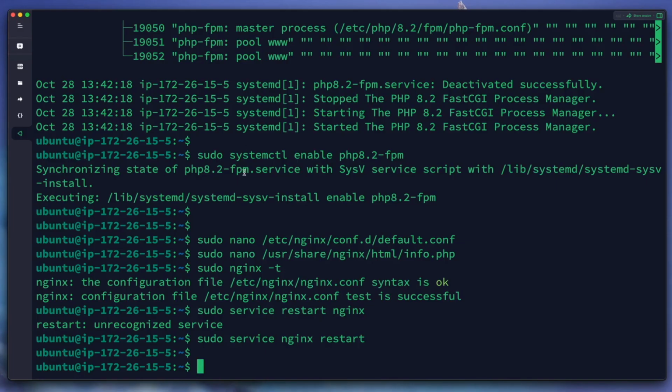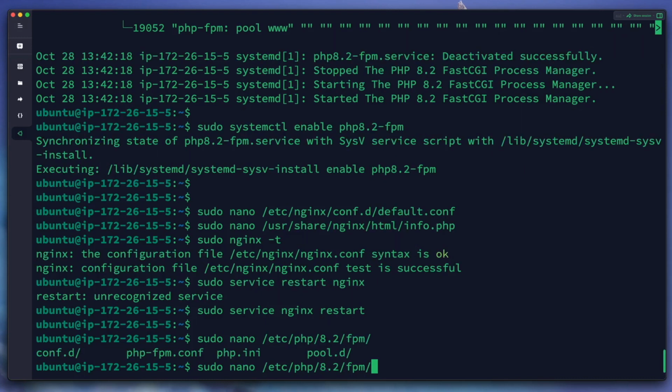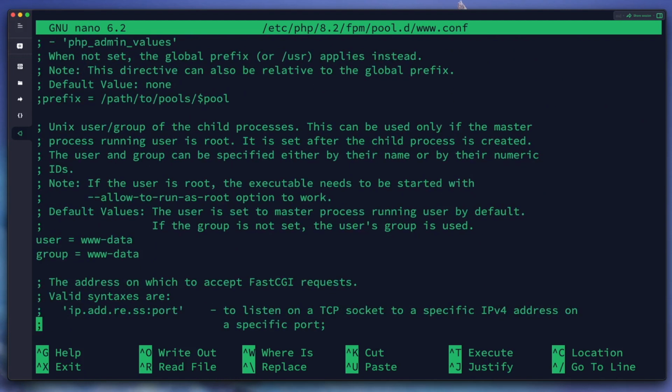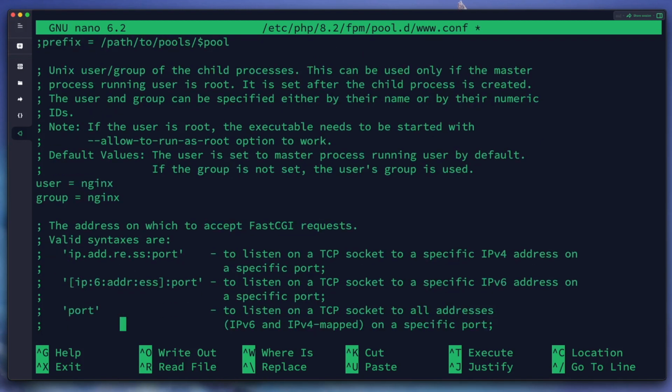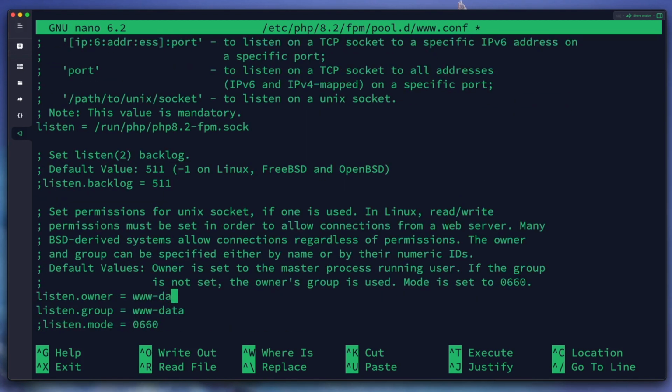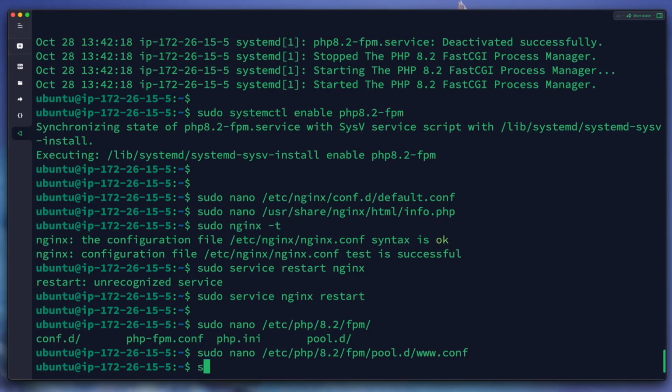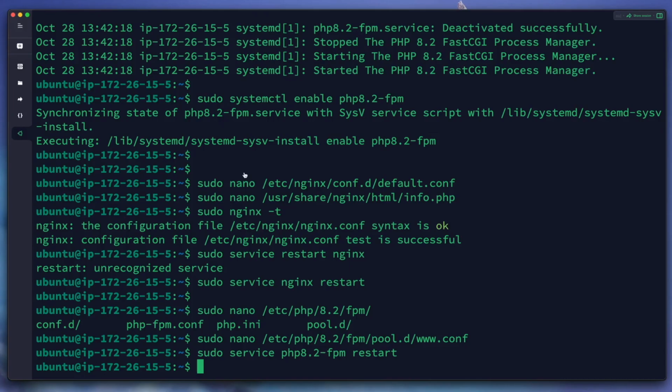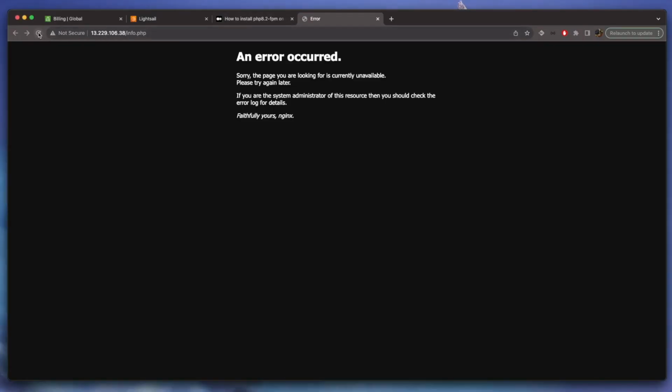Okay, we need to check our configuration. The first one, we need to check our php-fpm pool. Okay, I think we need to change this to nginx. This is also nginx. Listen, run, it's okay. This is also nginx. Okay, save. We restart php8.2-fpm. Okay, we can see again on the browser. File not found.